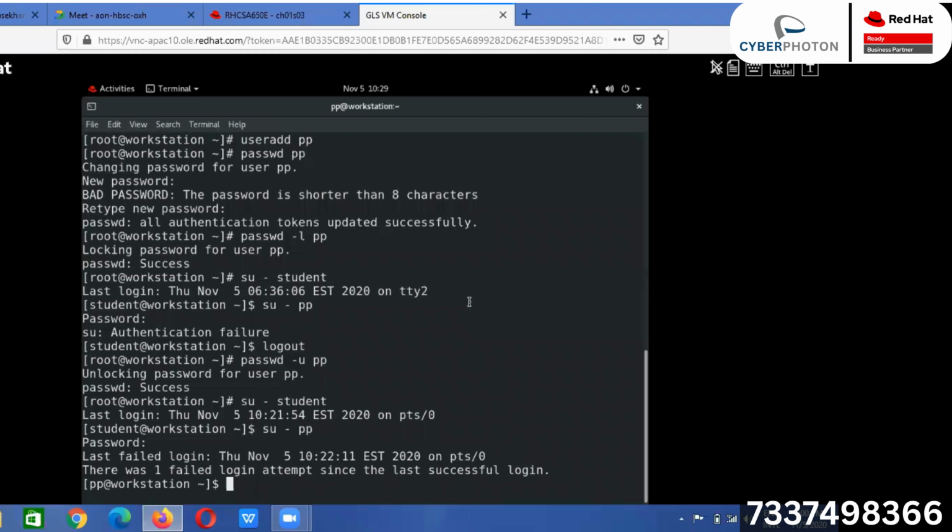Logical collection, not connection. Collection of some system resources. Done. Okay. So next is what? There are two types of group. One is primary group, another is secondary group.